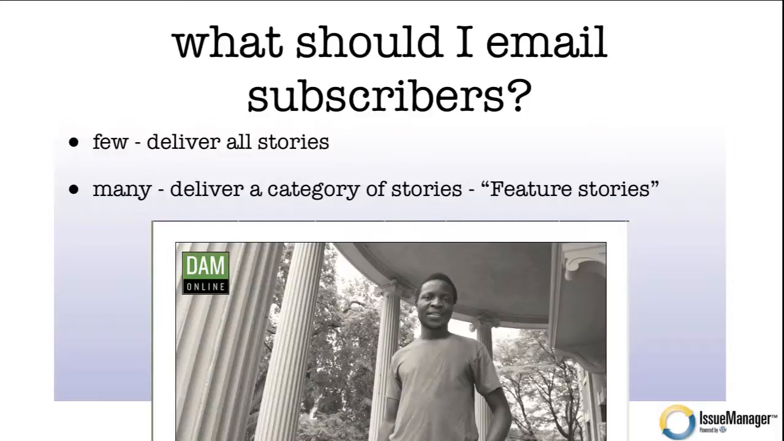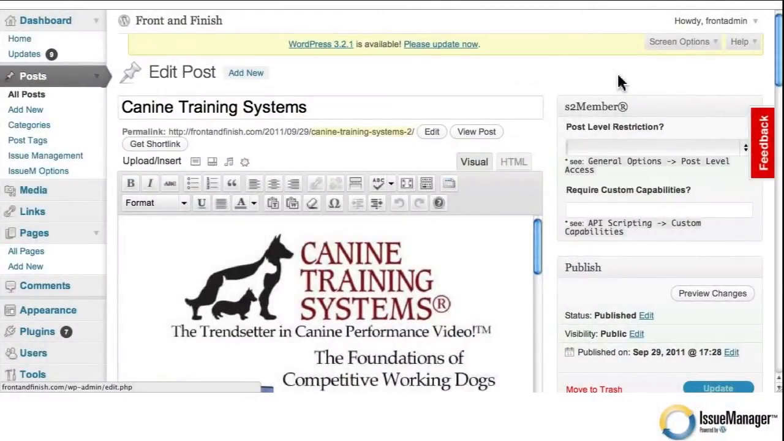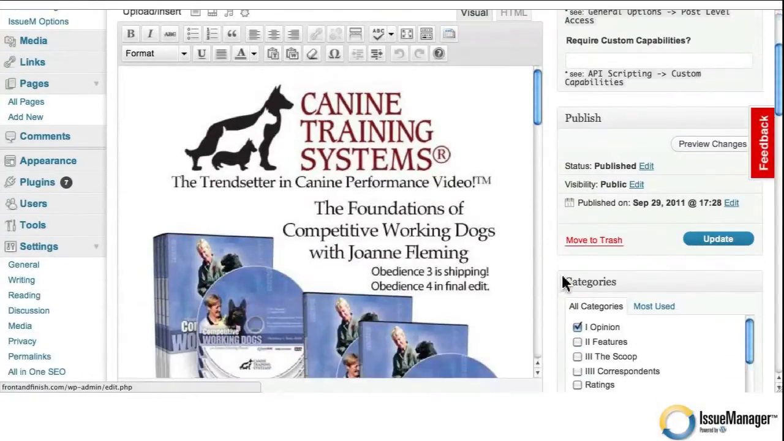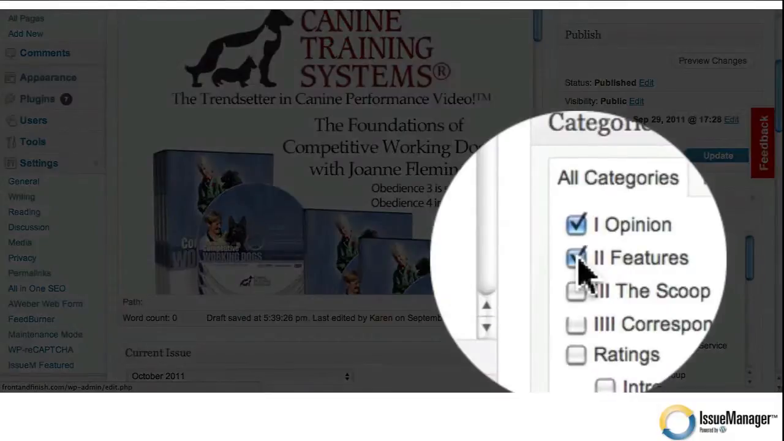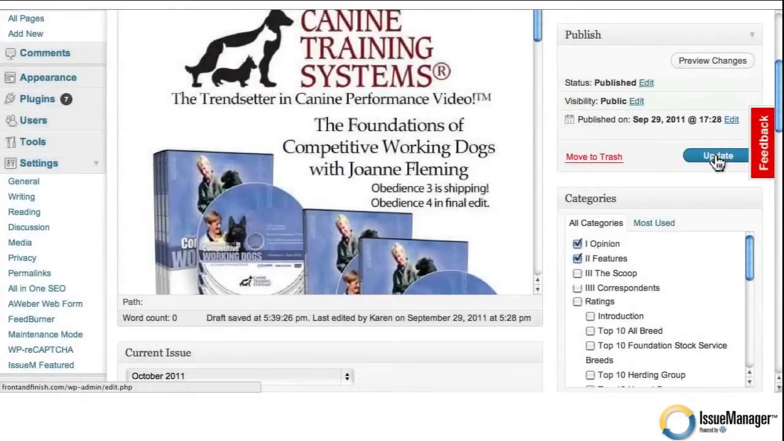And the way this works is very simple. So with the software, and we're looking at a story again, all you have to do is go down to a section called Categories, check off Features, and that's it. Update the page, and you're done. That story is now categorized as a feature story, and MailChimp or Aweber knows that it's going to mail only feature stories to the list, and it works great.